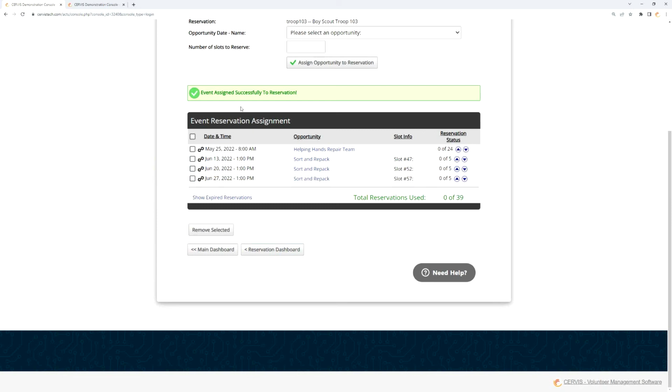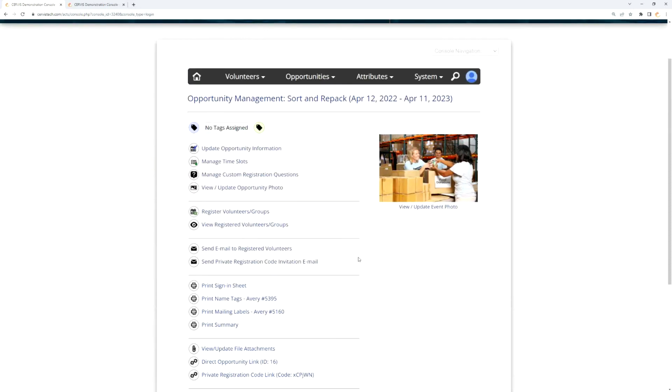Yeah, very good question. Those reservations are on a per shift basis, whether it's time slots or normal events. And then you will also see those in the events themselves. So let me just point that out real quick. If we go into the sort and repack event, I'm just going to click on the name of the event here. That takes us to the management page for that event.